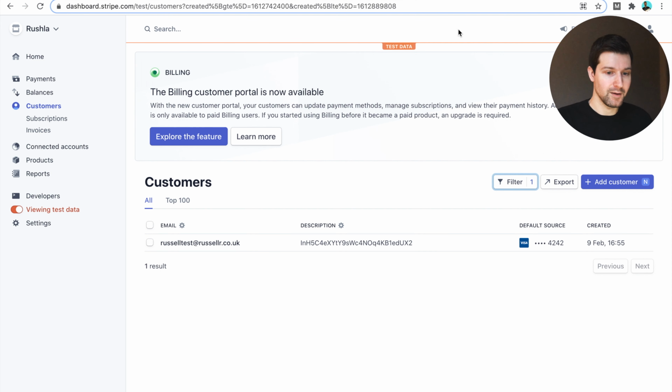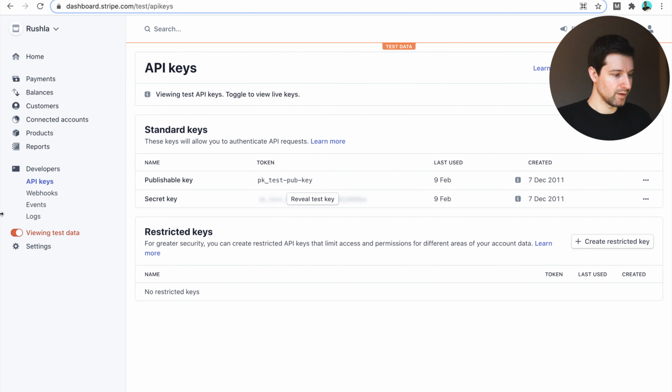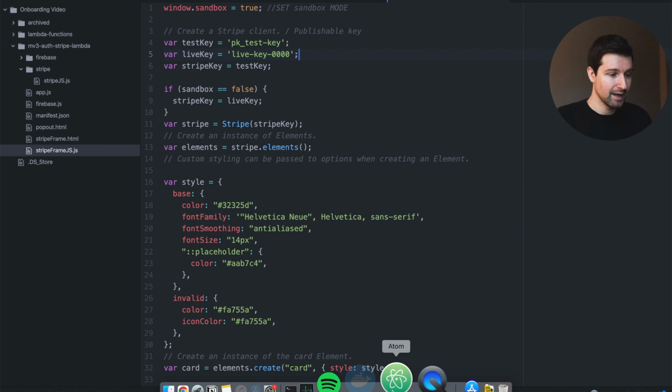So once you've created an account, you can go to developers and then API keys. Make sure you toggle the test mode first, so you're testing with the actual test sandbox mode rather than live mode. Just make sure you double check that. And then what you want to get for your extension is the publishable key just here, so it looks something like this. So you just click that, copy it, and then paste that in up here.